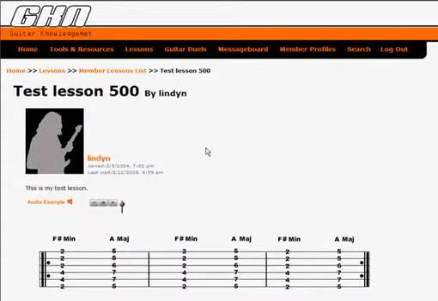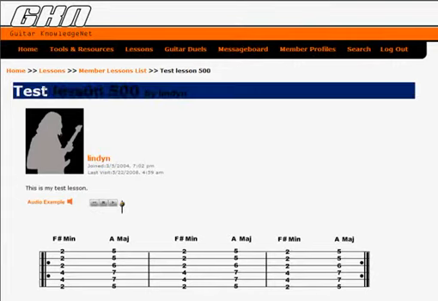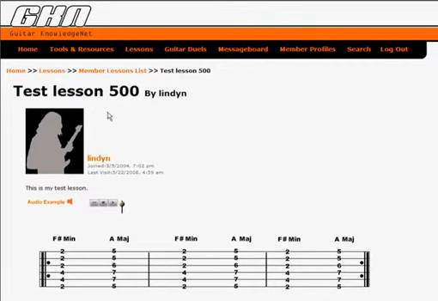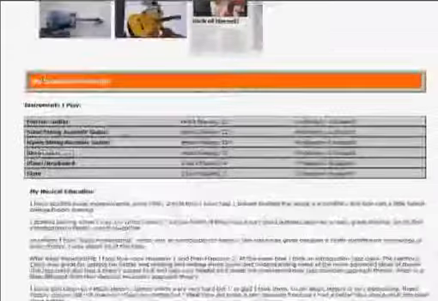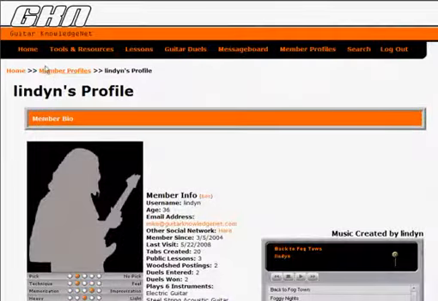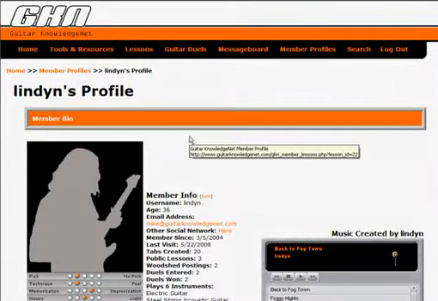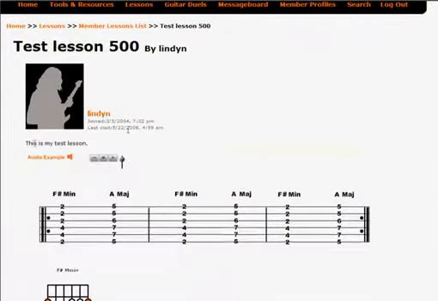We have the title of it. We have a link to my profile. We have the text that was entered. We have the MP3 that was uploaded. We have the tab file. We have the diagram.